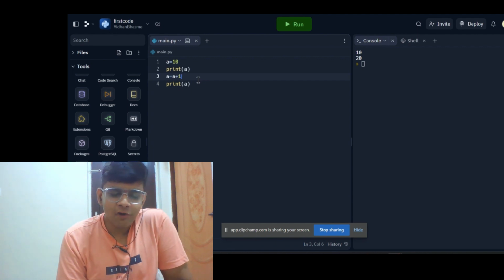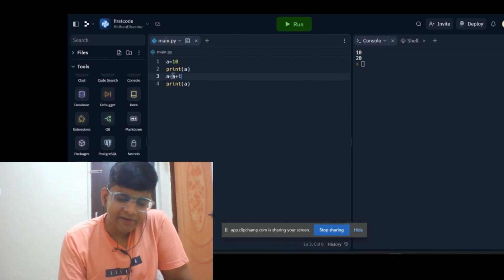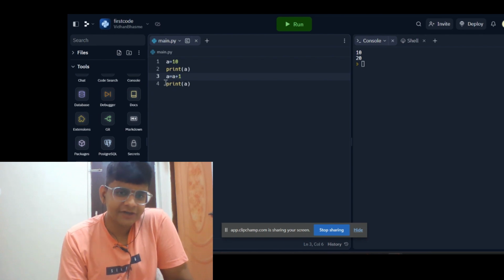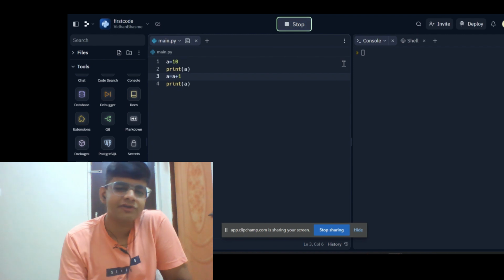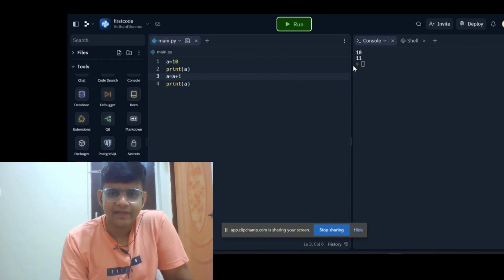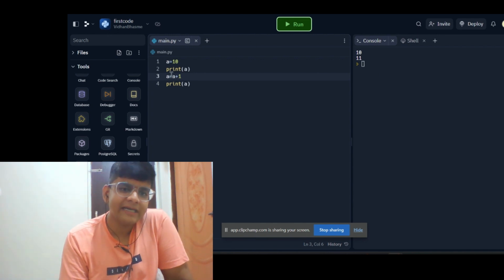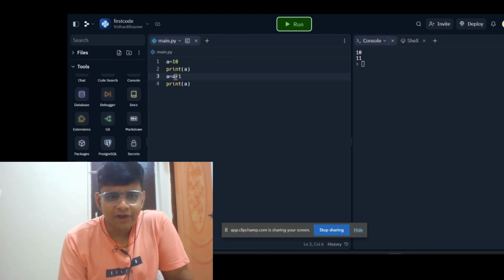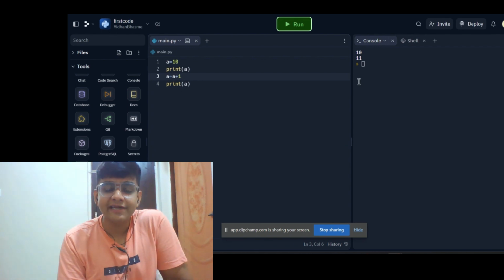So what will it do? For the new value of a, it will take the existing value of a, add one to it, and store that new value in a, and then we print a. I will just demonstrate it. Yeah, we have 11. First we print a, that is 10, then we do some operation and print the value of a again, and we get 11. Why? Because we have incremented a by 1. We took the existing value of a, added 1 to it, and stored it again in a. That's why we get a equals 11. It's that simple, nothing crazy about it.